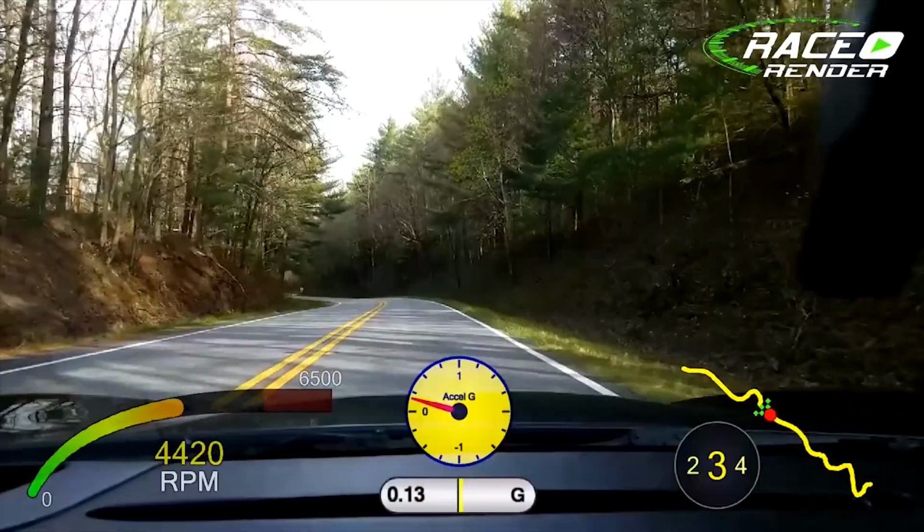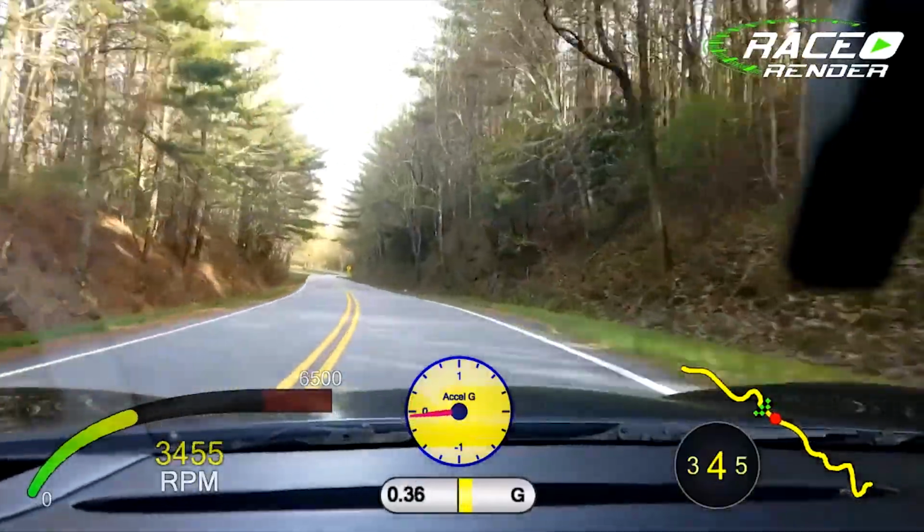So the cool thing about this app is it's going to use the phone's GPS data, the OBD link data, and the internal sensors of your phone to create all this overlay. As you're navigating your road course or your point A to point B, it's going to give you a track map that's visible with a position indicator of where your vehicle is.